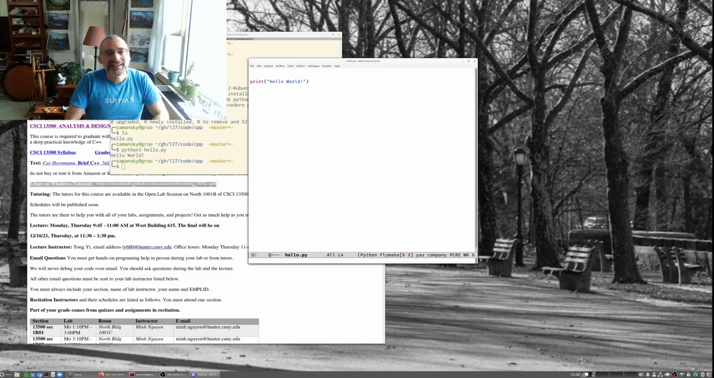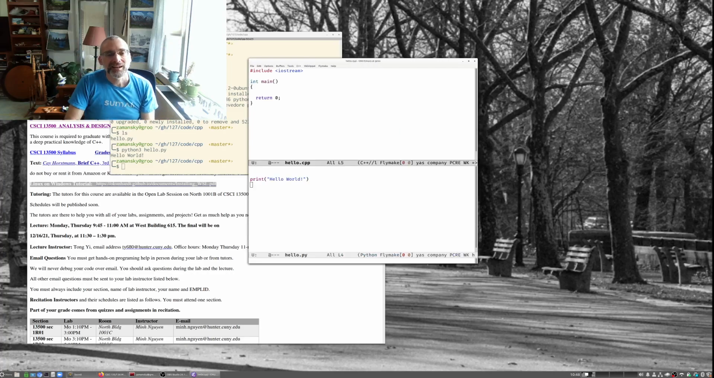In Python, you can just start typing code like this. Let's just go like that. In C++, you have to write a function, and there has to be a function named main. And so this will be what is run when you run your C++ program. Now in Python, we could have defined main like this. So let's look at some differences here.